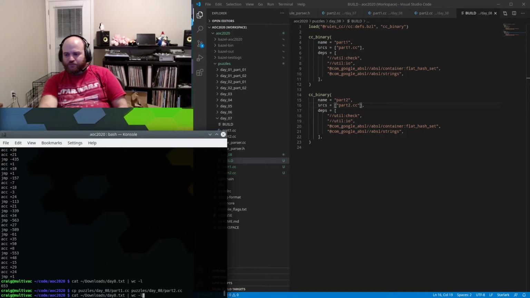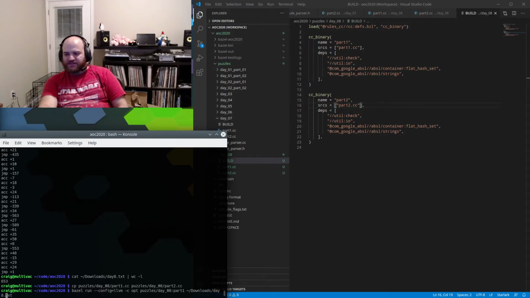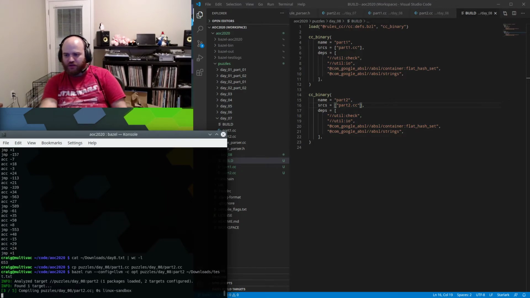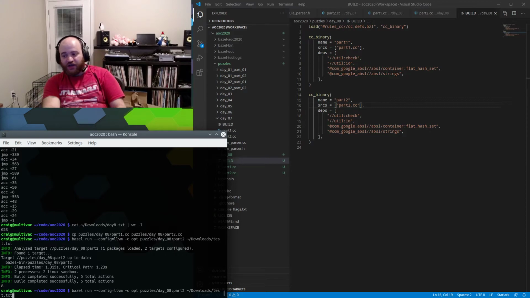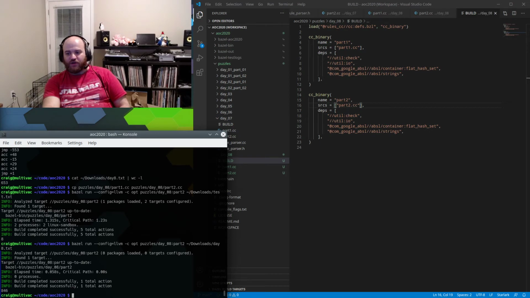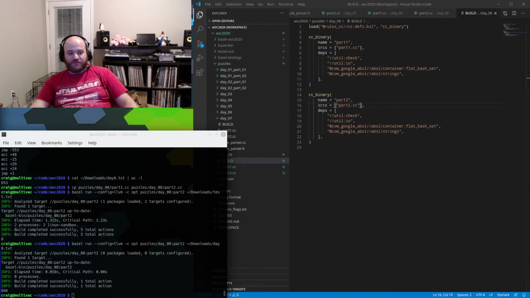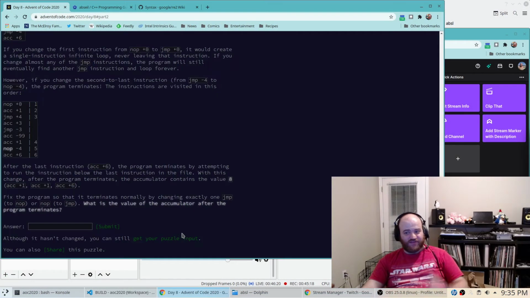So let's see what it does with the test input first. We'll see if it gets the right answer for the test input. So for the test input, it says 8. Yep. So that is the correct answer according to the puzzle input. And that ran still really quickly. We got to our supposed answer of 846. Now let's see if that's correct.